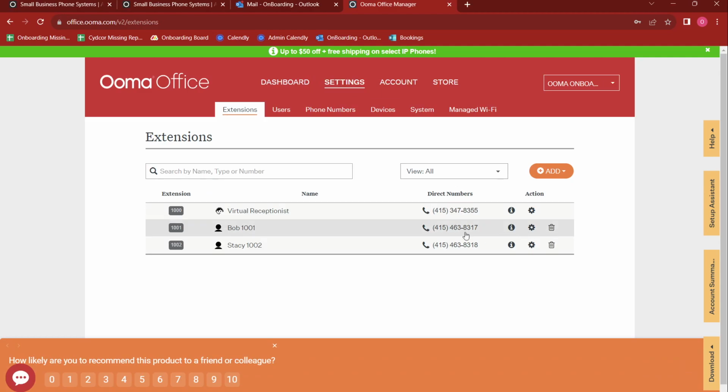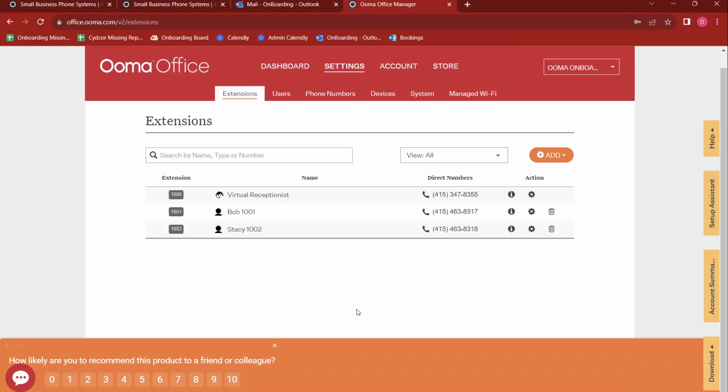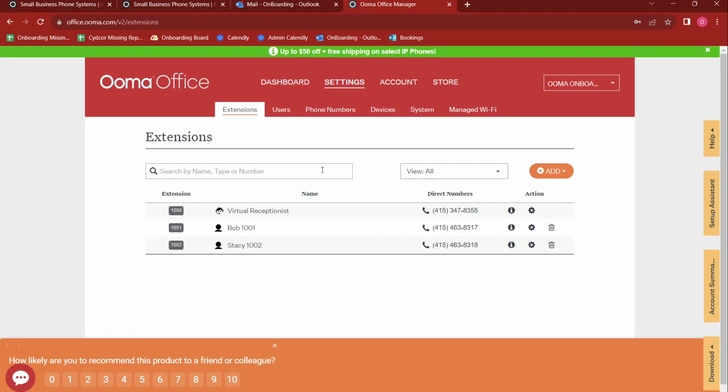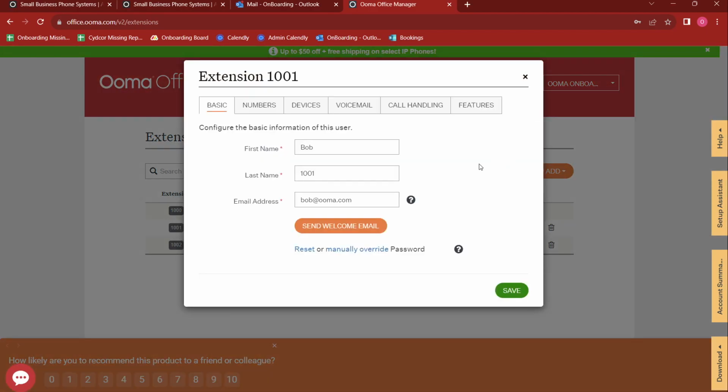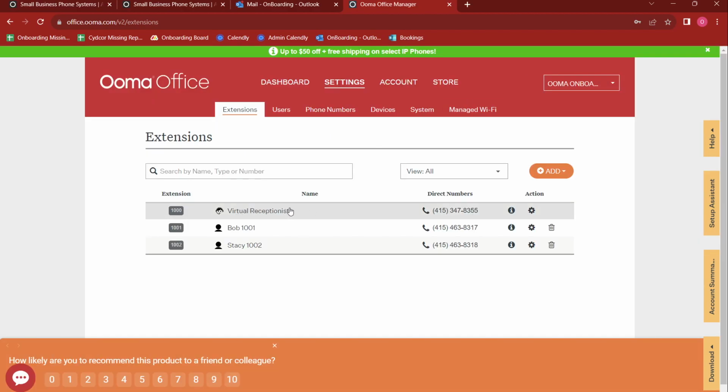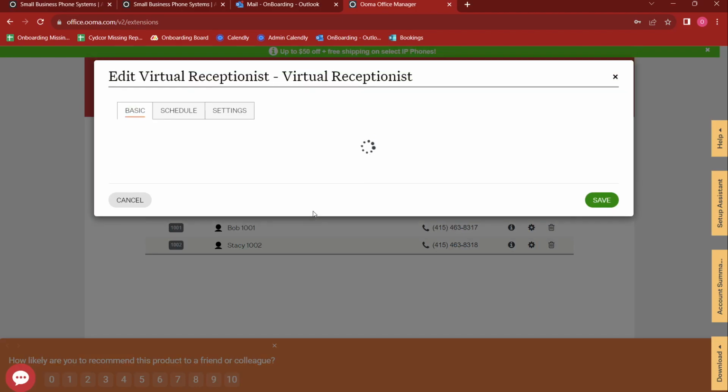The settings pages is where we are going to be making most of our changes. So you'll see I set up Bob and Stacy earlier using the setup assistant, which if you didn't know, you can always open up again on the right-hand side, right next to the scroll bar. So we can see our 2 users here. They'll have a little icon of a face here. We'll see the virtual receptionist here. And if you want to ever change any of their settings, you can always click on them. It will open them. You can click anywhere on an extension's line, it doesn't have to be the cog. Anywhere on the line will open up the settings for it.